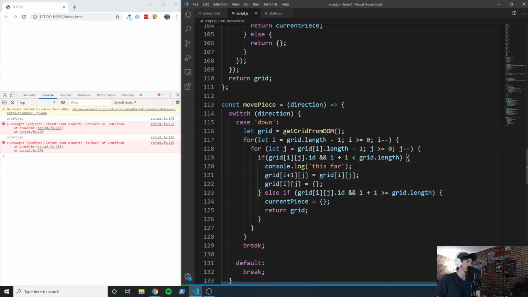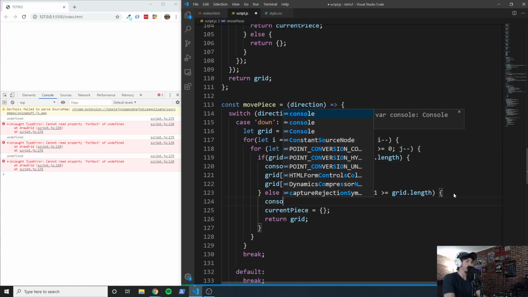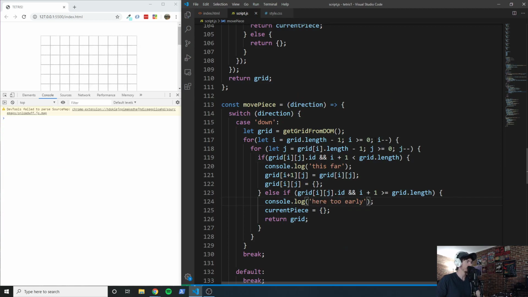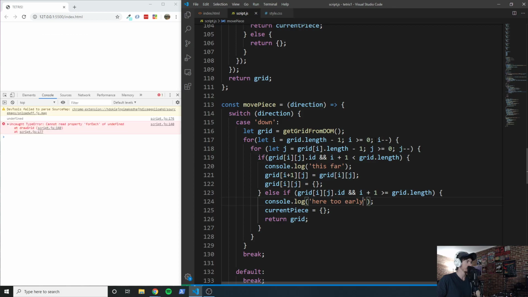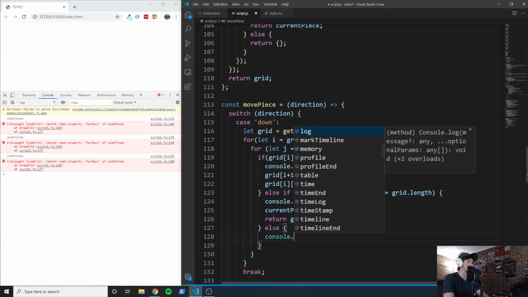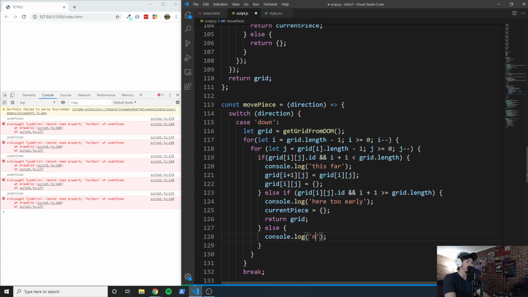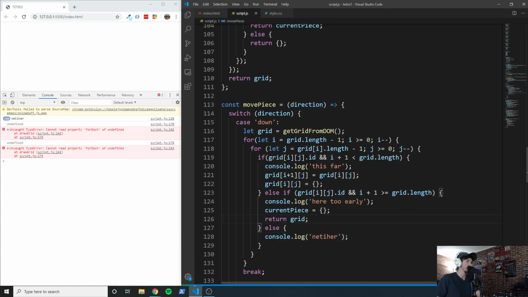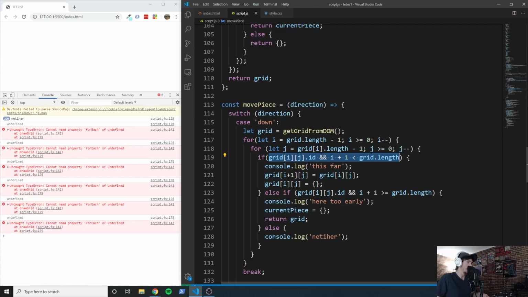Okay, we're not getting into this for loop. Makes me wonder, are we getting here too early? Here too early. Okay, so probably what's happening is it's neither, right? So let's say console.log, neither. That is not how you spell that. Okay, cool. So confirmed. So that means this logic doesn't make sense right now. Of course it doesn't make sense right now because how could it possibly have an ID?